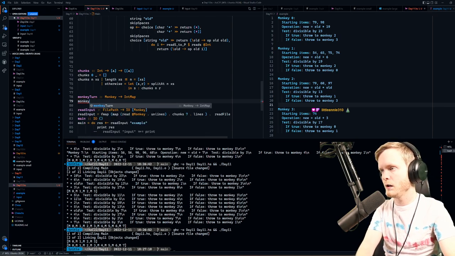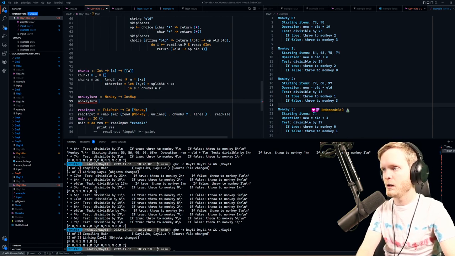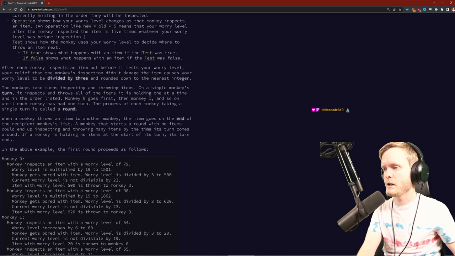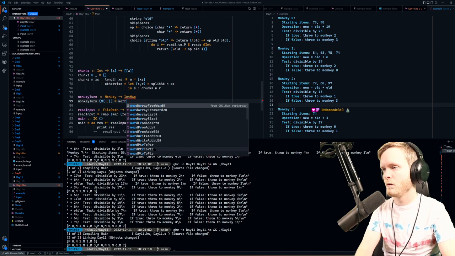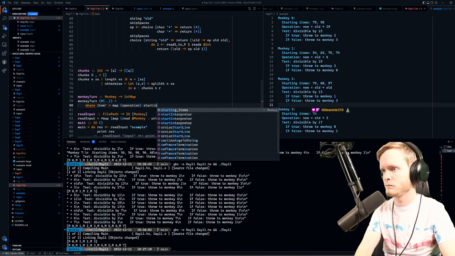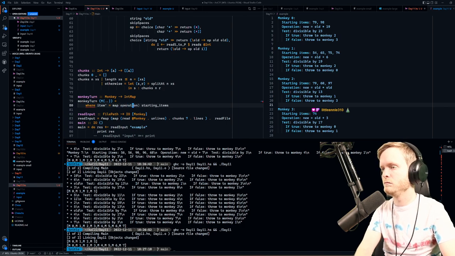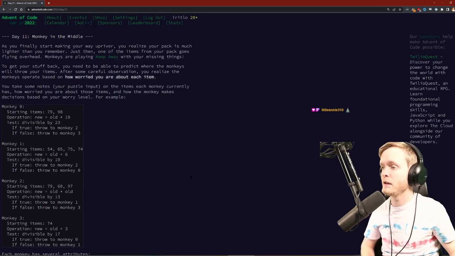Monkey turn. Now let's see, monkey turn. Okay, so we have the monkey. Let's first do all the worry levels. So where items equals starting, items prime equals map operation over starting items. Okay, so first we do all the worry levels. Ah, so we first do it and then we divide by 3 and then we check.